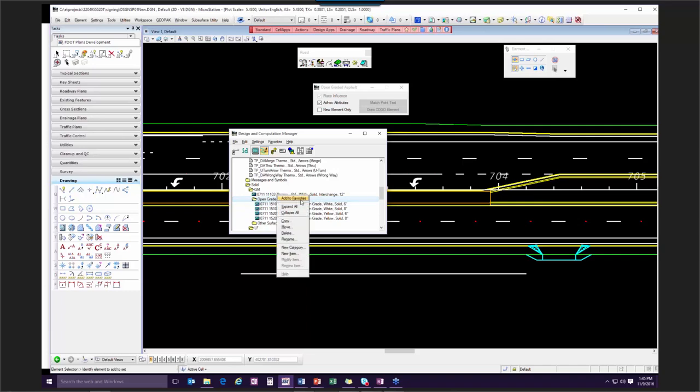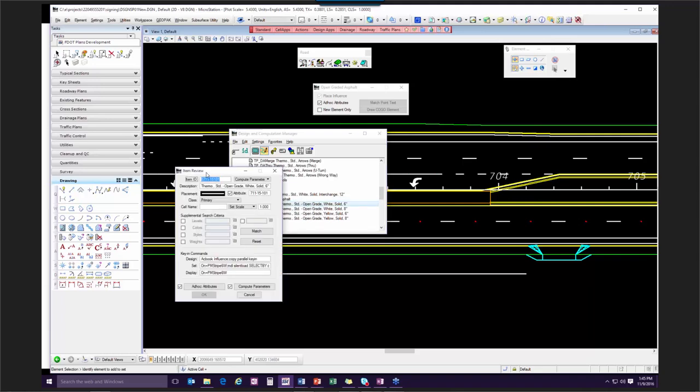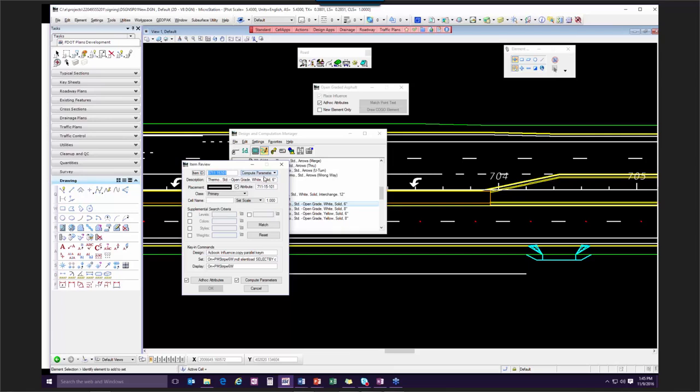But I have right-click options that allow me to copy, move. If it's an item, I can look at that item information. For example, if I want to review this item, it'll pop this up so that I can see it is a compute parameter type item. We use the drafting standards default and compute parameters. Drafting standards I didn't mention, but they basically just have drafting standards.